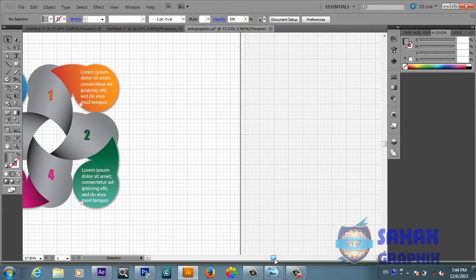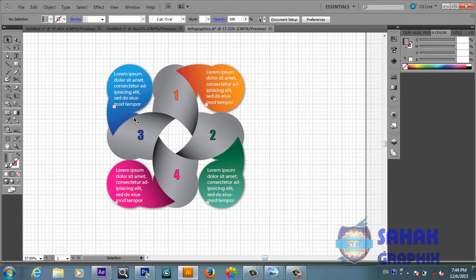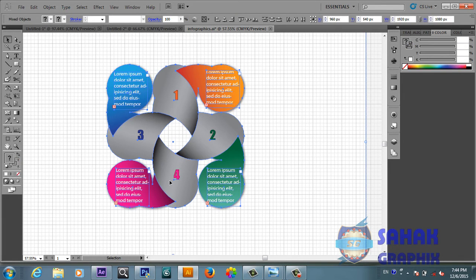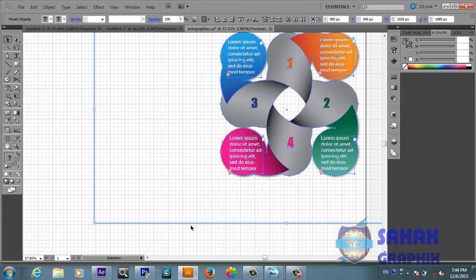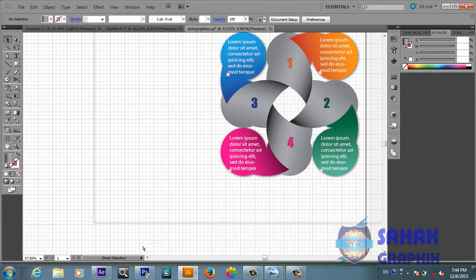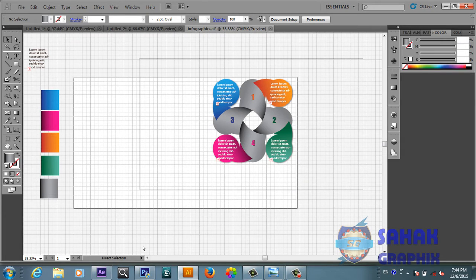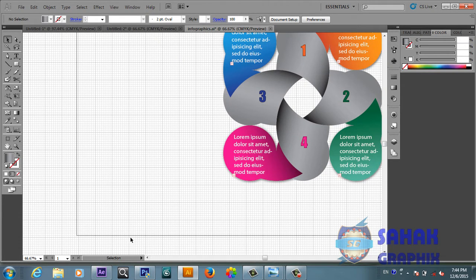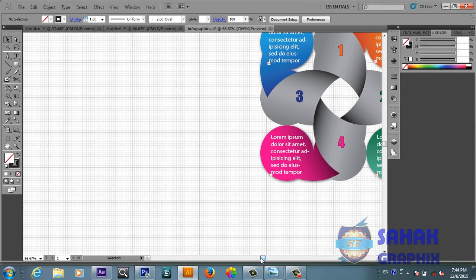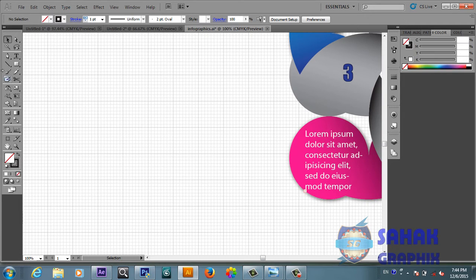So now I will just move this shape aside, just here. So here we will start our... first of all we are going to take our ellipse tool and we'll create one ellipse here.